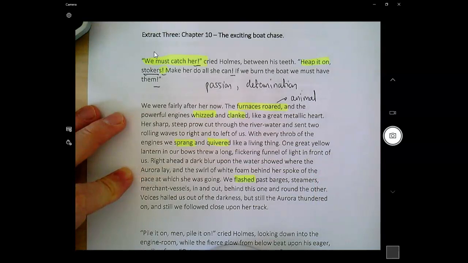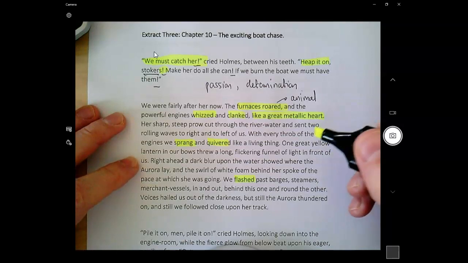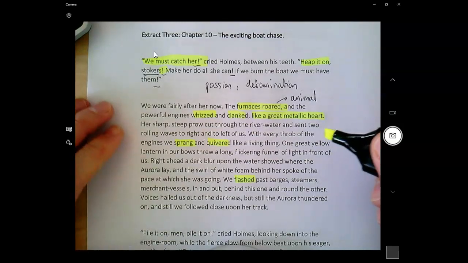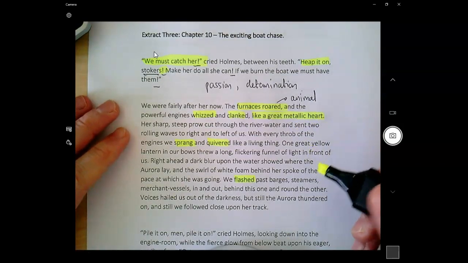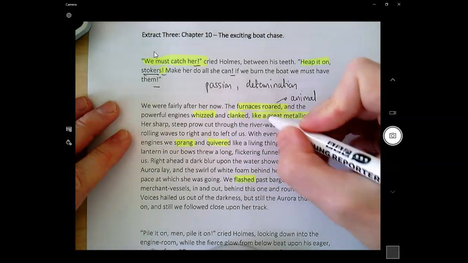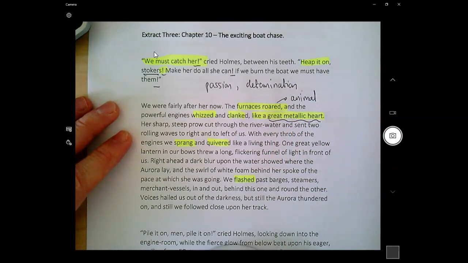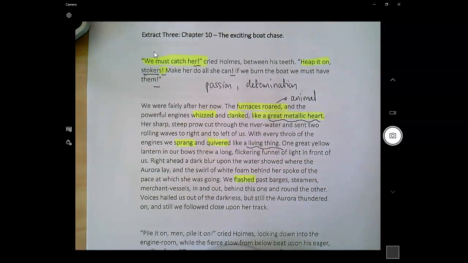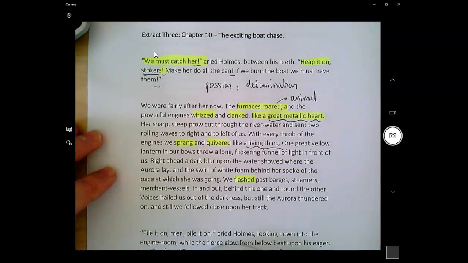You've also got the subtle, or not so subtle, I suppose, personification of the boat. And boats are often personified as having their own personalities, if you like. But here we've got the great metallic heart of the vessel, the engine like a heart powering this vessel forward. Later, we've got the engines like a living thing, so we really get the sense of Doyle trying to bring this chase to life, to really build the novel up to its climactic point where Watson and Holmes do eventually catch up with these criminals.